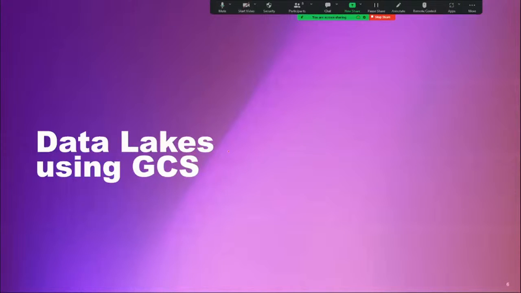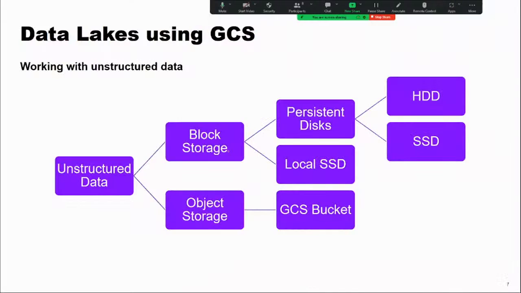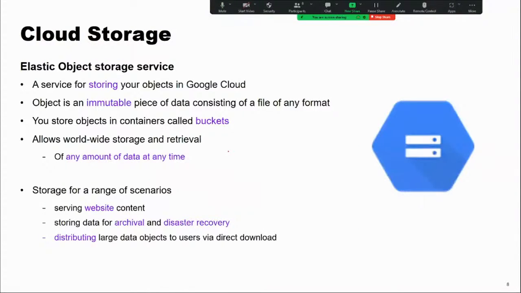Now let us see data lakes using GCS. In Google Cloud Platform, we have Google Cloud Storage acting as a data lake. What is that? Let us see now. Okay, so this is Google Cloud Storage as a data lake in the GCP. So what is Google Cloud Storage, guys? Let me go to Paint and try to explain it to you one by one.